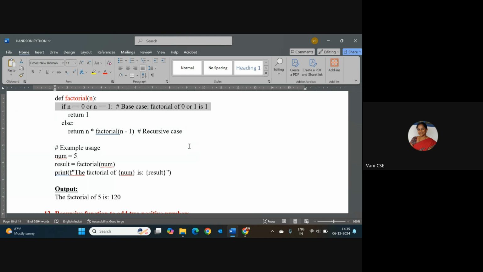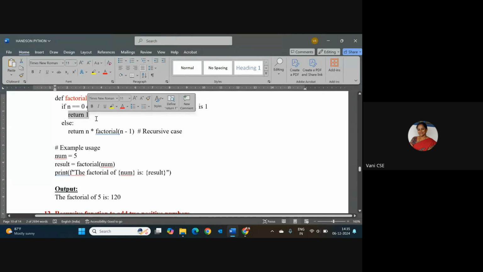At one point, it has to stop. What is the stopping point? That is this if condition. If the n value reaches 0, factorial is also 1. 1 factorial is also 1. So I can stop with either 0 or 1. If the n value is 0 or the n value is 1, it has to return 1, because 0 factorial is 1, 1 factorial is also 1. So it has to return 1.